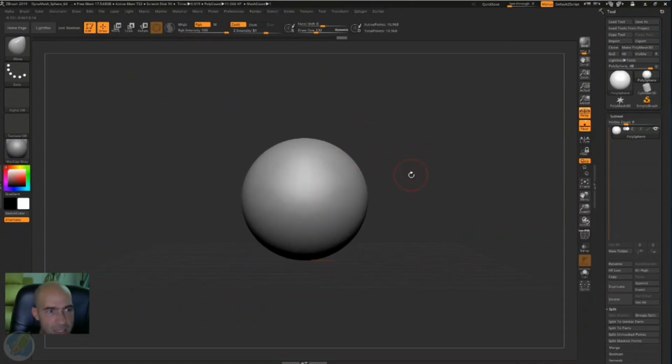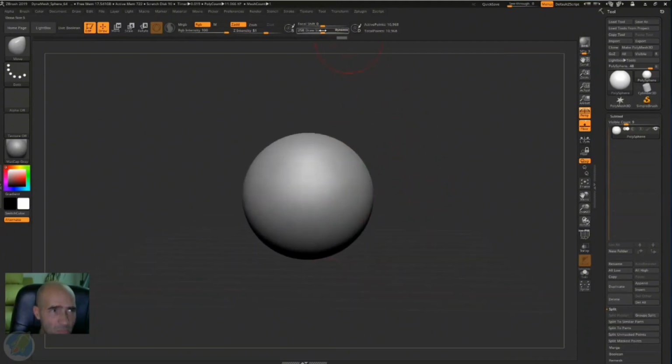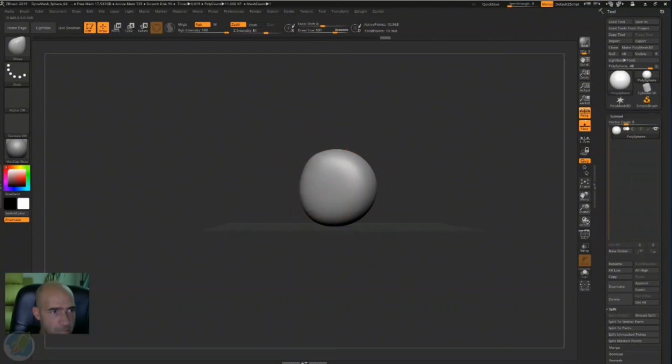With the bracket keys, the same as in Photoshop, we make our brush bigger or smaller, and it will be better if we disable this dynamic mode. This is the draw size. We can also make it bigger or smaller from here. So this is the draw size of the brush, and since I want a very big brush, I will do it, and we can just drag and make it smaller like this.